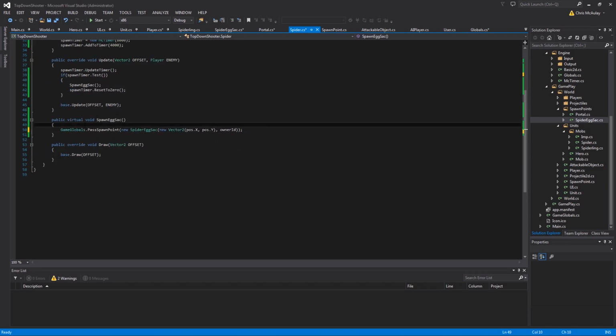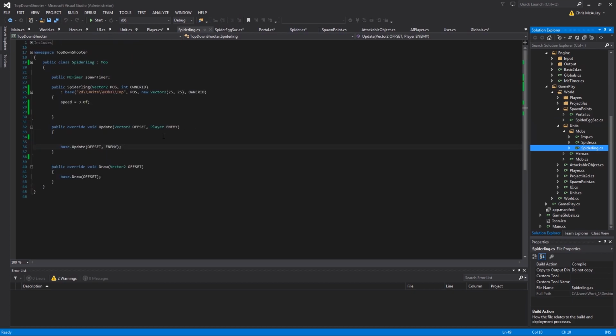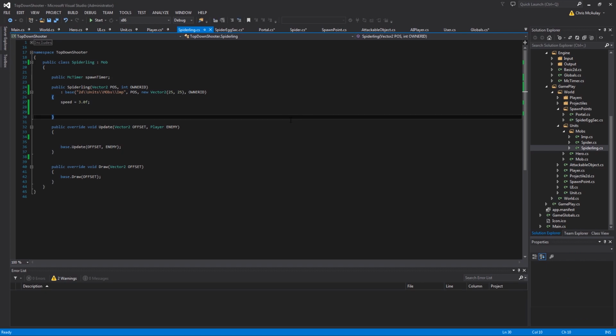Alright, so spider egg sacs should spawn every 8 seconds, but the first one after 4 seconds. They should spawn 3 spiderlings. Spiderlings should be fast. Spiderling does not override the AI. It will eventually, but right now it does not override the AI, so it's the same AI as an imp. And yeah, that I think will do it. Let's give it a run.